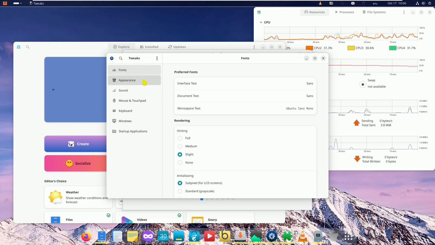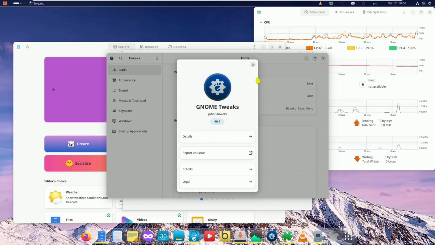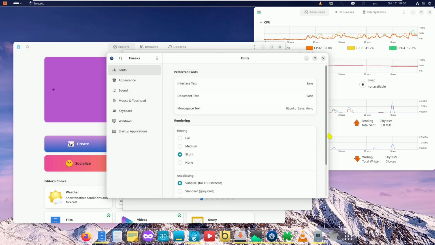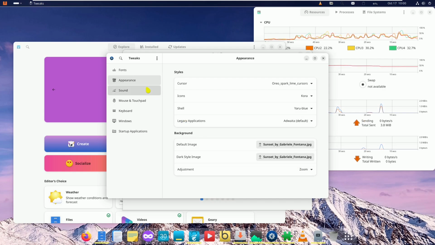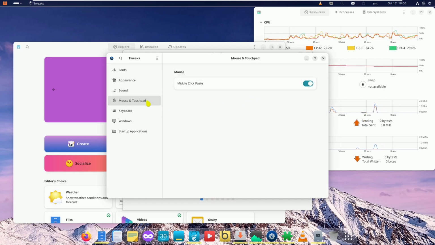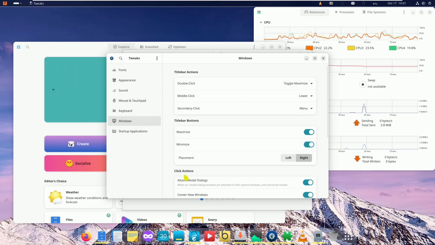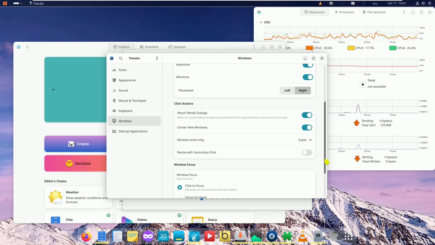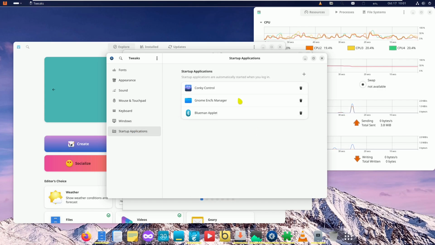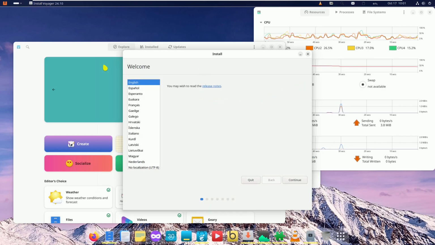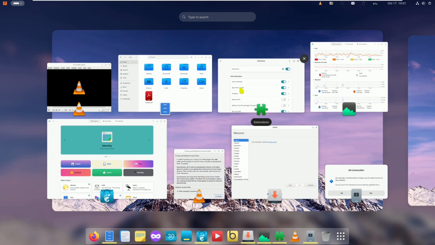And about the Firefox, we already saw the version of the Firefox. And here is the tweaks. So I kept everything as default as mentioned in the beginning. So I didn't change any of the tweaks or anything like that. So if you want to customize, you can customize according to your wish. Sound, mouse and touchpad, keyboard, the windows. So these are all the options. Startup applications. If you want to remove anything, you can remove it. So those are all some customization things. So that's the reason I didn't show you anything there.